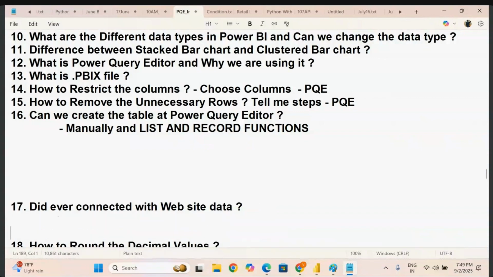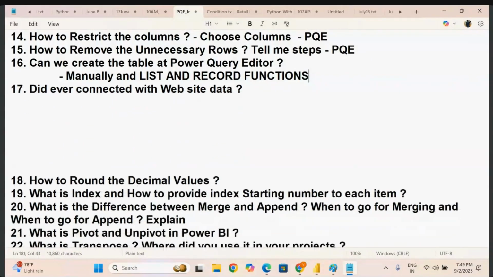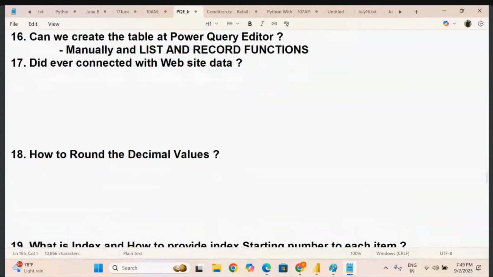Simple. Next one, observe here, did you ever connect with website data? So far we didn't get that opportunity to connect from a website, but we can connect website data as well. You just simply use that. Don't say that old data we have connected, because they will immediately think that you are still taking the coaching. Don't tell that if you are going as an experienced person. If you are at fresher level, you can use that. So I tried connecting with OData for practice purposes, like that you can use it. That gives you a positive impression.